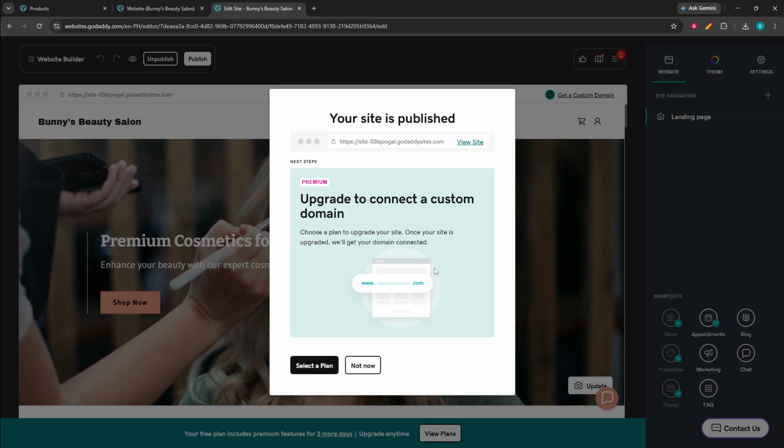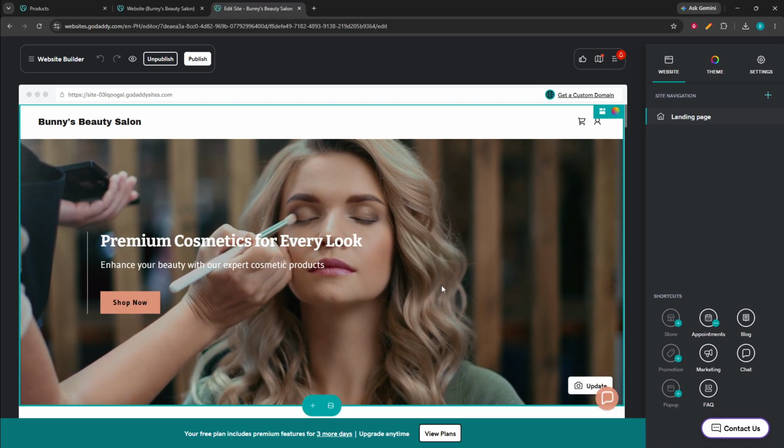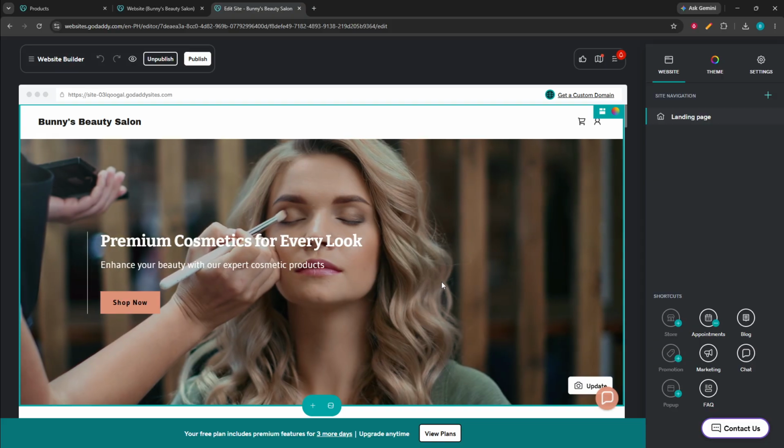Updating your site title and tagline can help make your website more clear, more professional, and easier for visitors to understand at a glance. That covers everything you need to know.